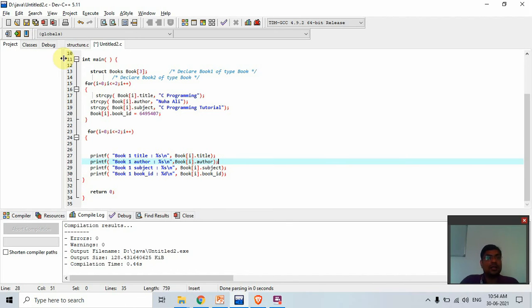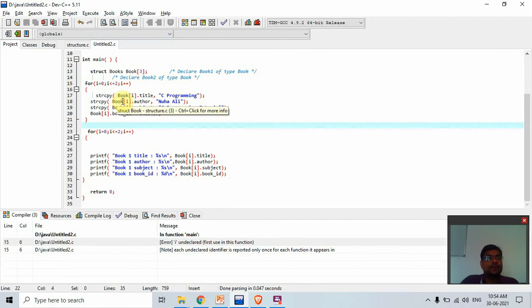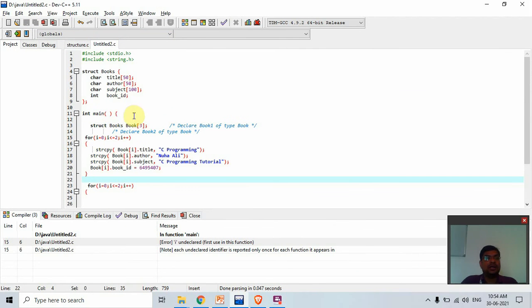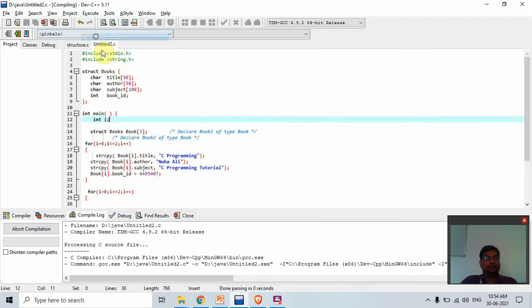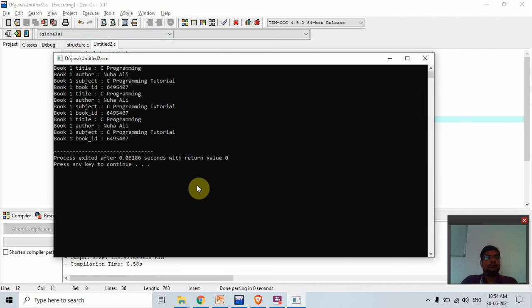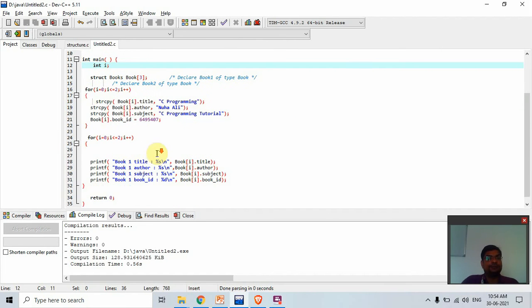Okay, now I compile this. Okay, int I is not created, so I create it, and I compile again. So you check 1, 2 and 3 times. Now I print the I value here.